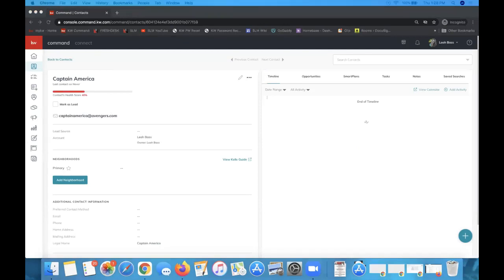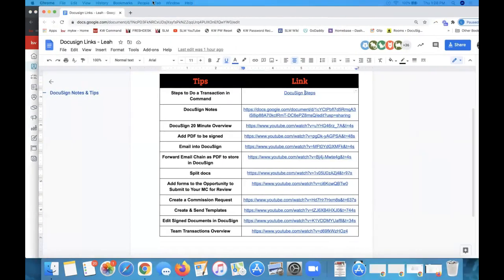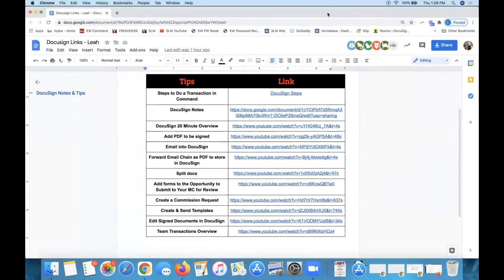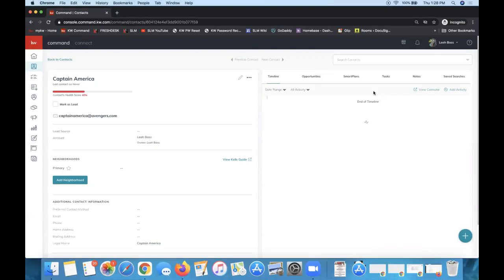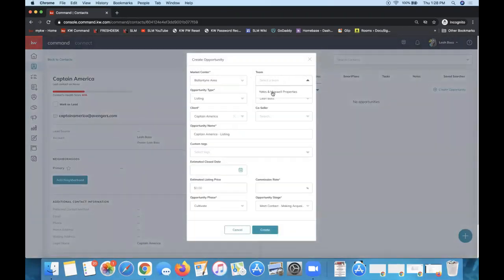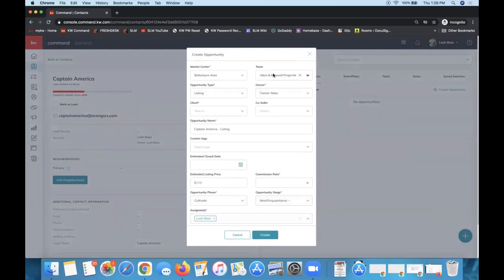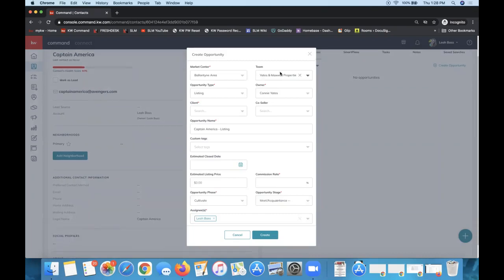I do have on the tips sheet I sent out for team member agents, the very last tip on there is the overview on team transactions, the newer update in, let's say, 3 months ago is when I think it happened. All right, so if you are on a team, right, you should see your team name displaying here when creating the opportunity.